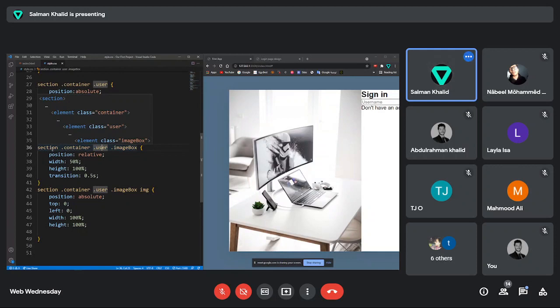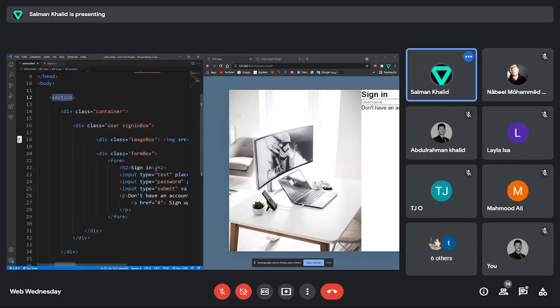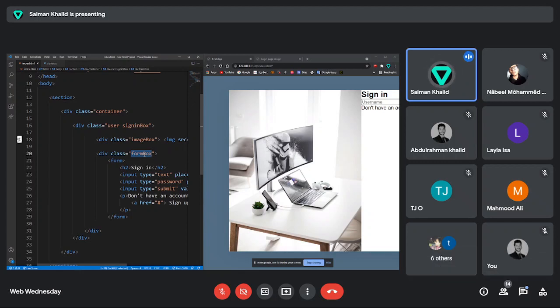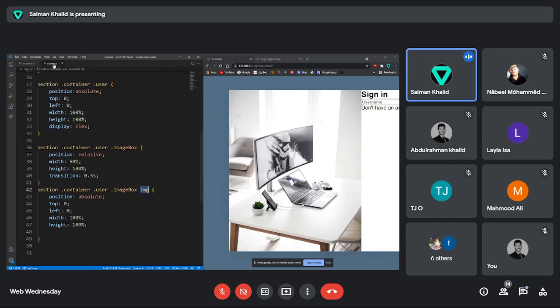If it's a tag like section or image, for example, you don't have to write a dot. It's a tag name. Here, section is a tag name and image is a tag name. But container and user are all classes, and image box also, and form box also is a class name. I hope it's clear for you, Nabil. Okay, thanks, Nabil.